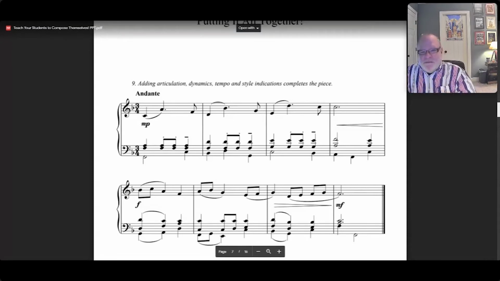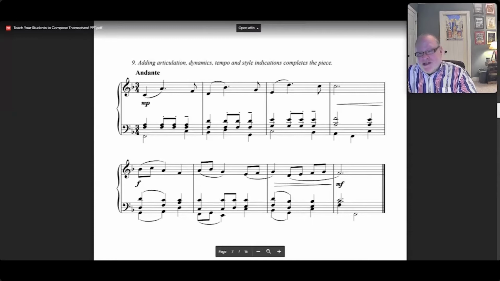So this is the way we make sure we complete the piece. And now you can see it's basically what we've already done, but now we've added in these extra elements, and you actually now have a piece of music.